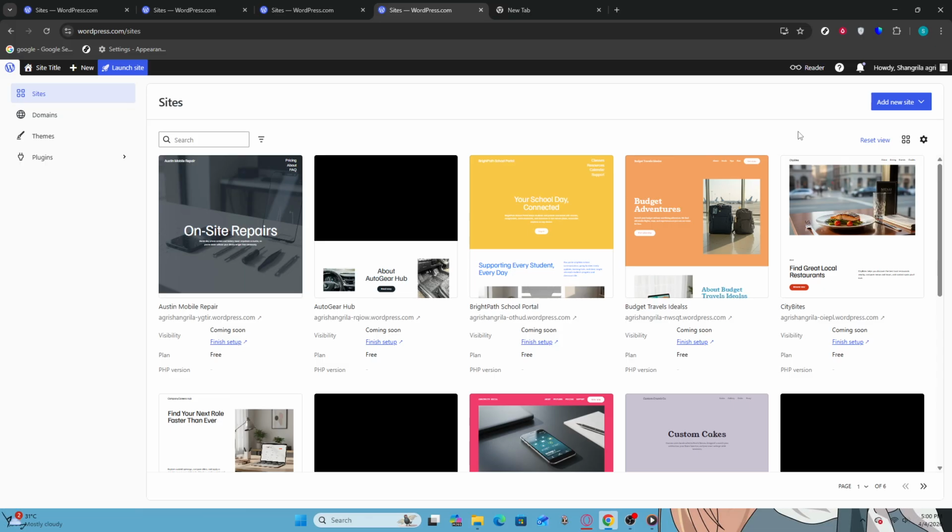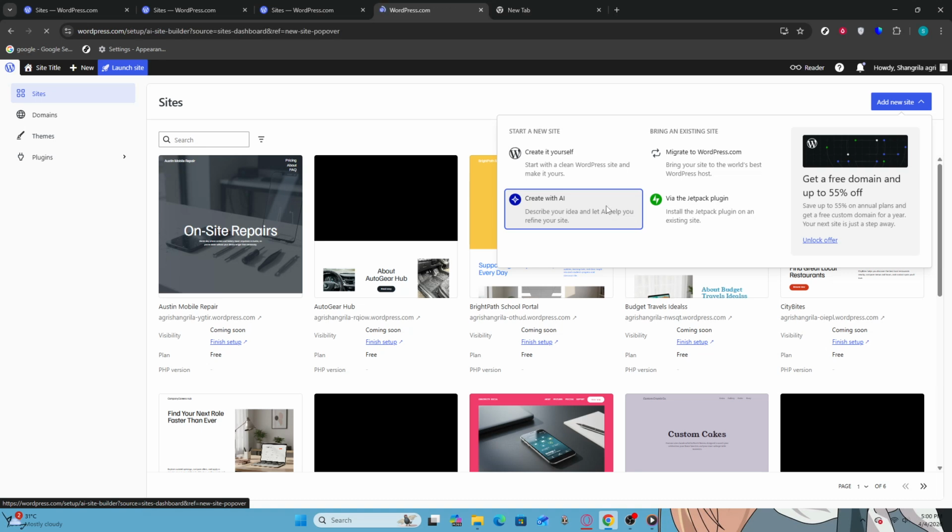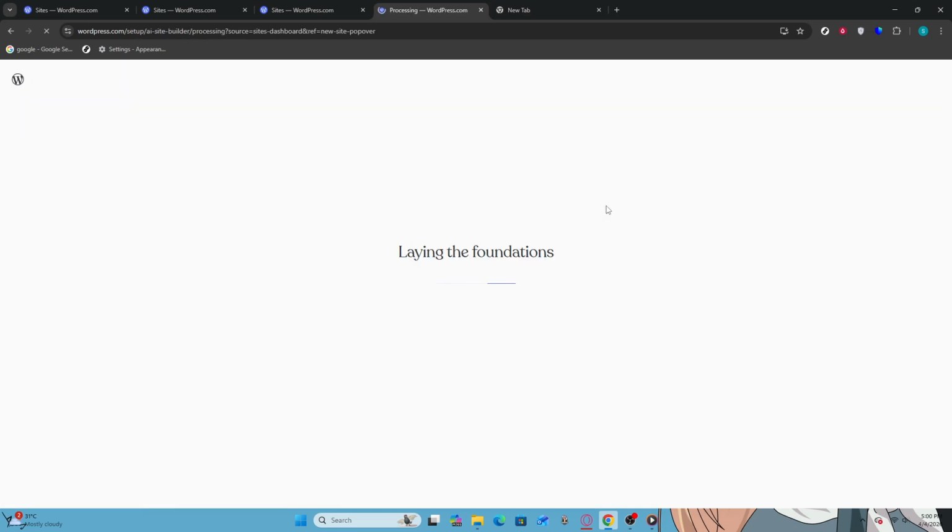Next, locate and click on the button that says Create with AI. This option will initiate the artificial intelligence site building process, allowing you to create a website tailored to your needs. After that, you will see a prompt to select Laying the Foundations. Click on this option to proceed. This step is crucial as it sets the groundwork for your new website.